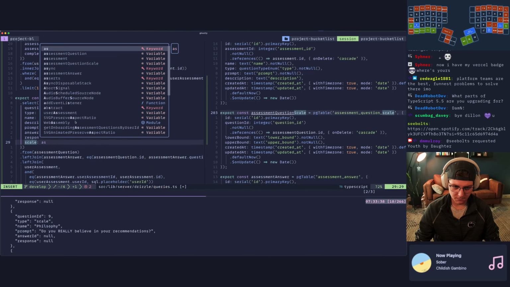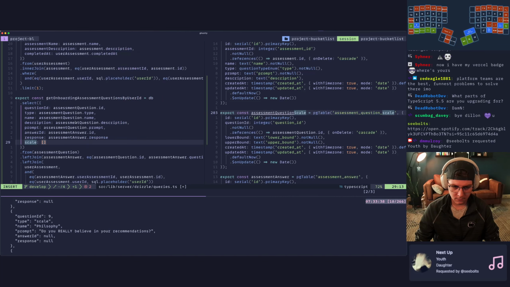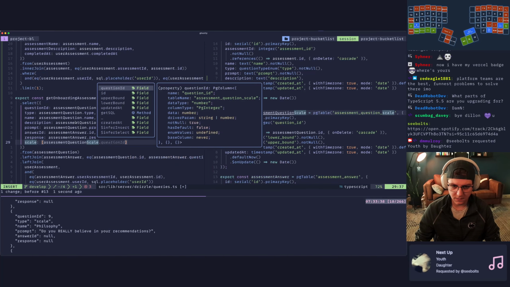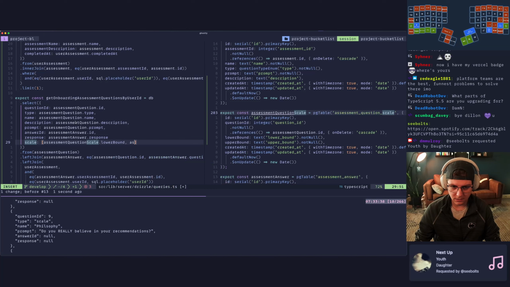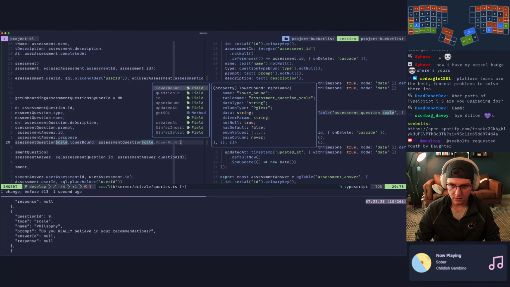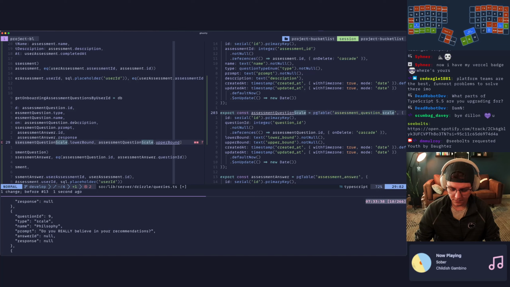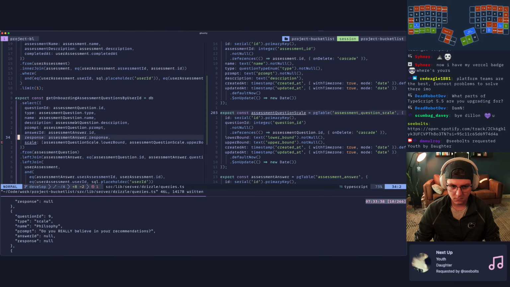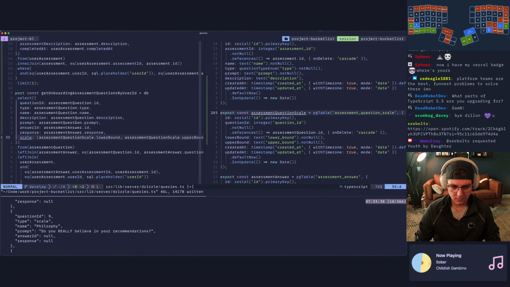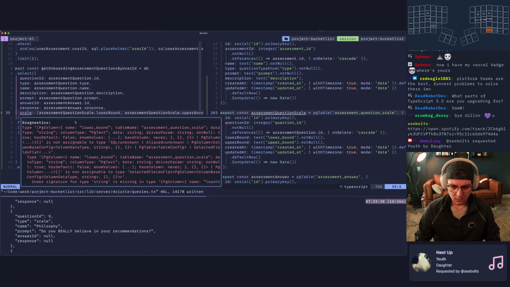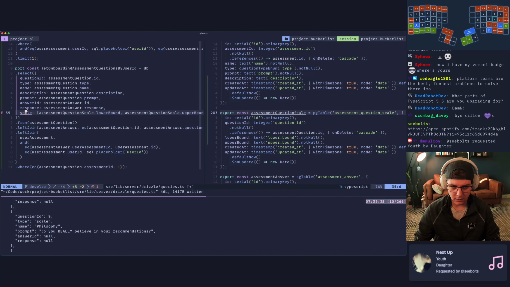Can I do something like this? Assessment question dot scale dot lower bound and assessment question scale dot upper bound. Is that a thing I can do? Doesn't look like it. Yeah, I can't. Okay.